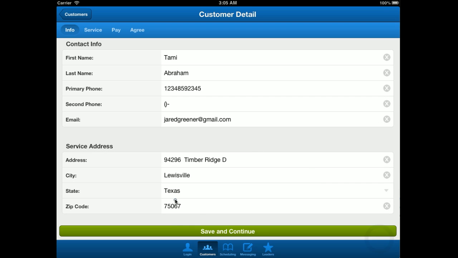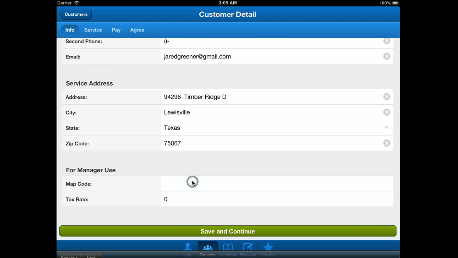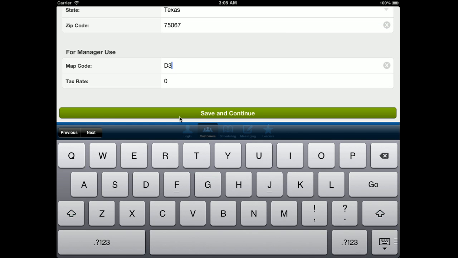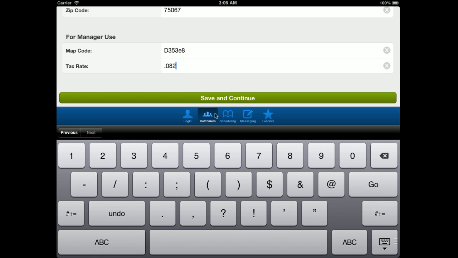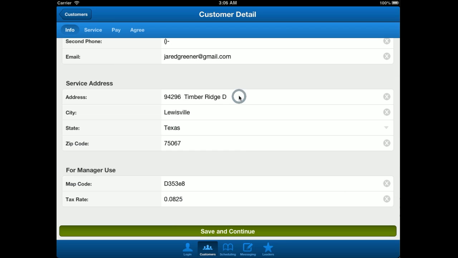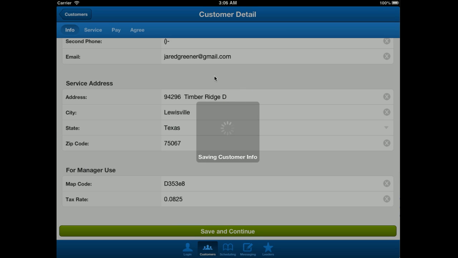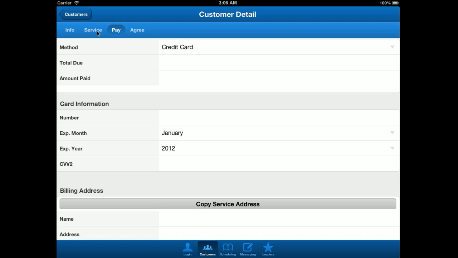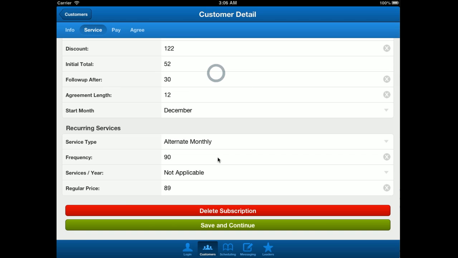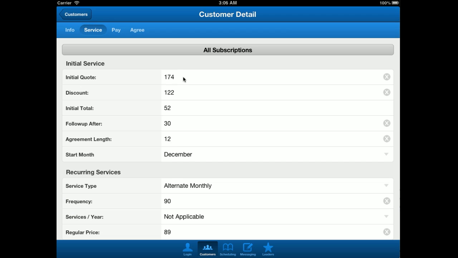They can put in their address, their zip code, and then your sales rep can put in the map page and then also the tax rate. From there you can put in the actual contract information. So the sales rep from here will say something along the lines of, initially this should be costing $174.